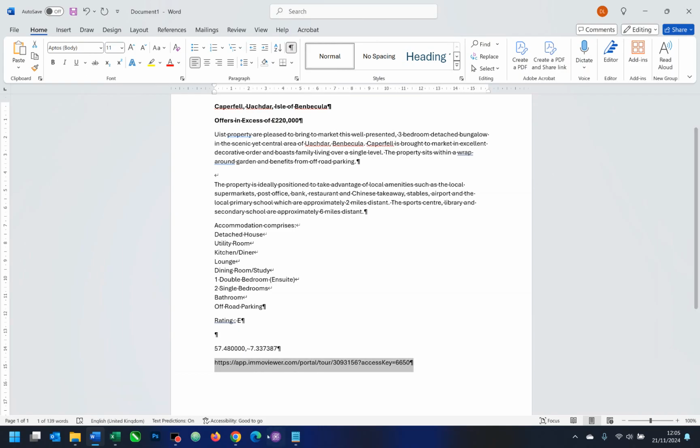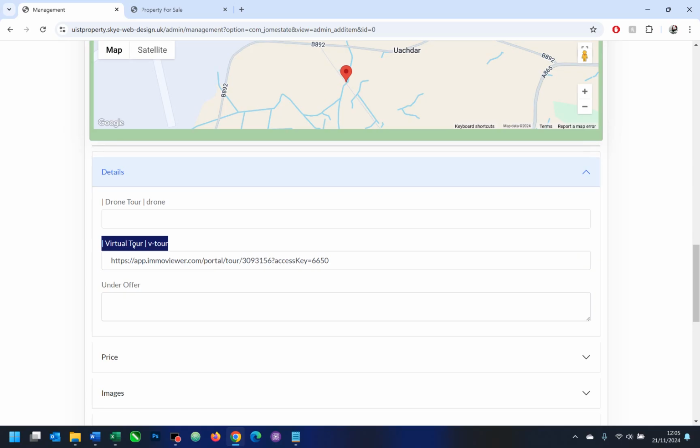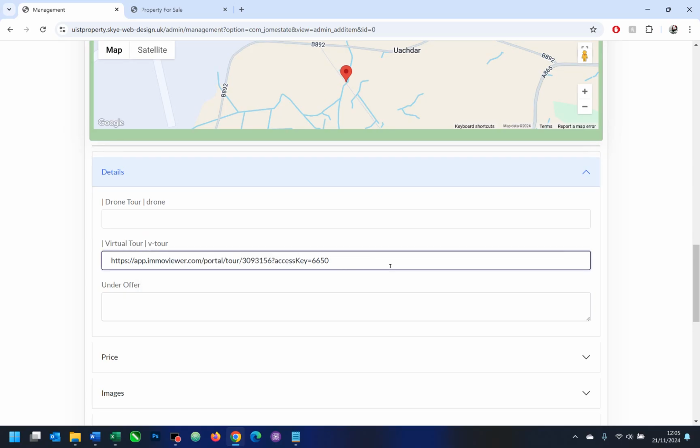So I'm going to copy that. I'm going to paste it into my virtual tour, and then I need to give it a title, and then we simply need to copy the title here, add a space, and then paste that in, and that will actually give us the title later on in the box.